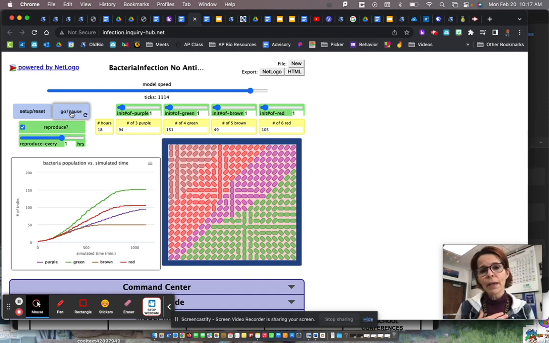Now, this is just my demonstration. This is not the numbers that you're writing down. You should have different numbers. Your picture will even look different because your bacteria start out in a different location. So right now I see that I had 94 purple, I had 151 green, I had only 49 brown, and I had 105 red. So I'm no longer that 25% for all 4 of them. It's quite different depending on which color and where they started.